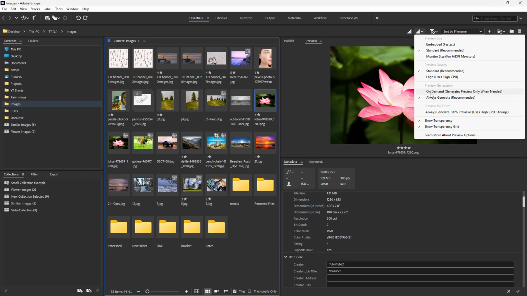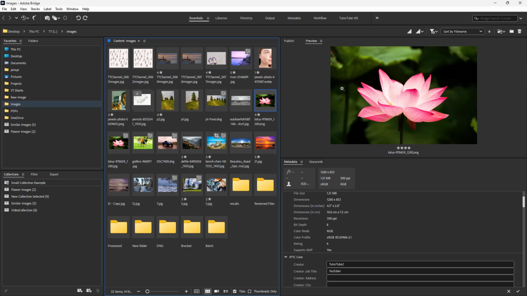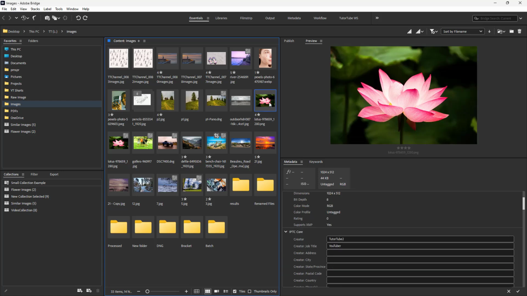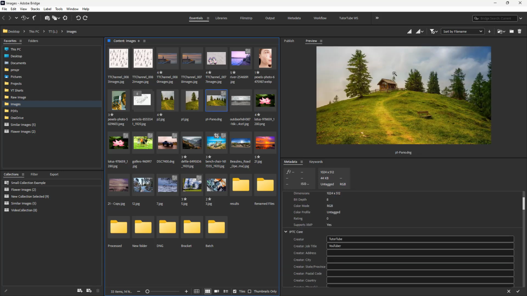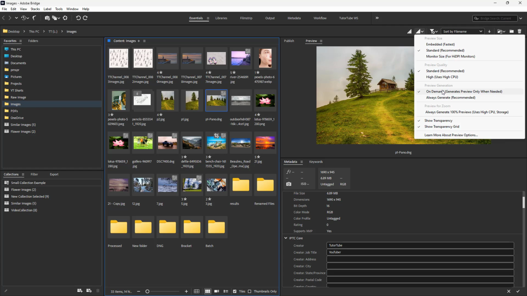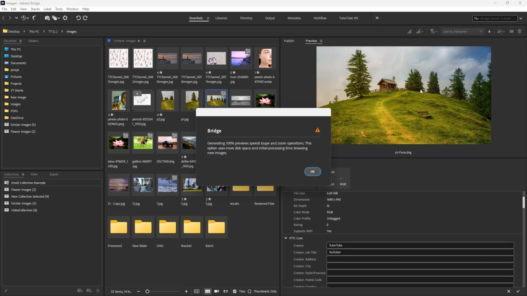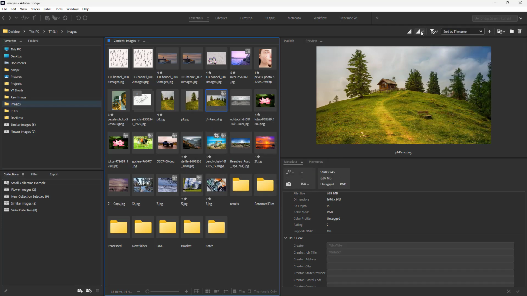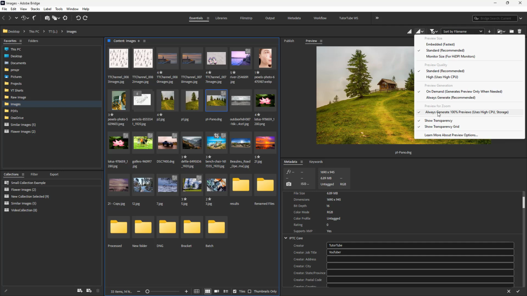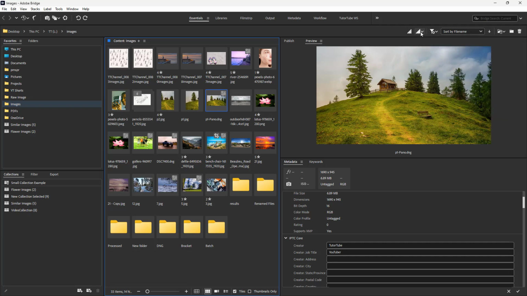Apart from that, you've got the preview generation. You can generate the preview on demand as well. So when I click on demand, it generates the preview only if we choose this. This does save some processing speed as well. You can also go ahead and choose always generate right here, just like this. And once you always generate previews, it uses high CPU. So you can go ahead and use it or hide it.